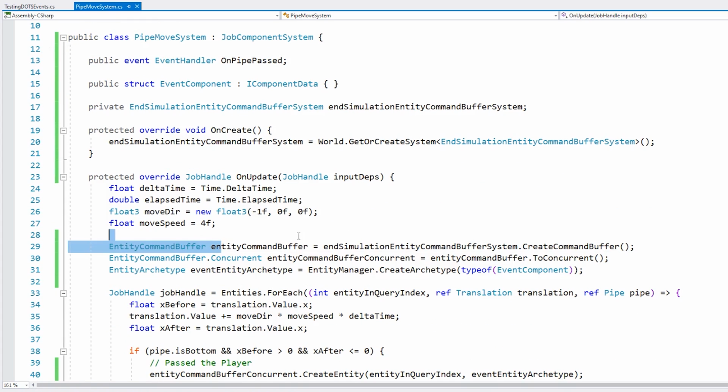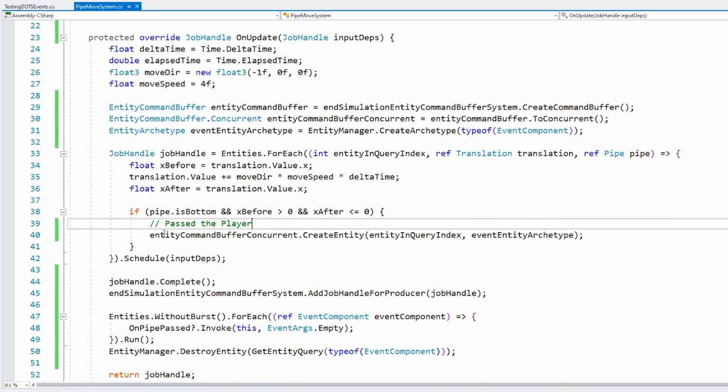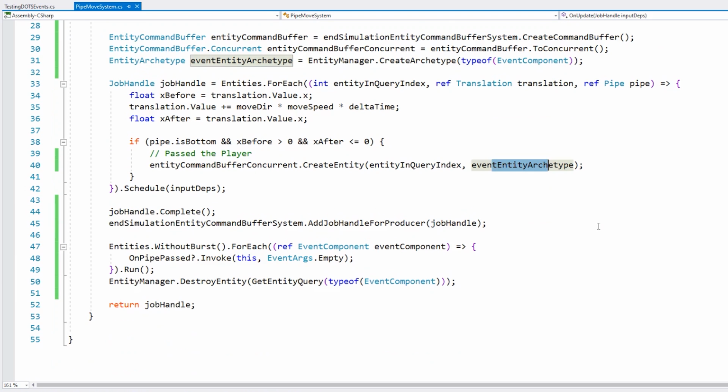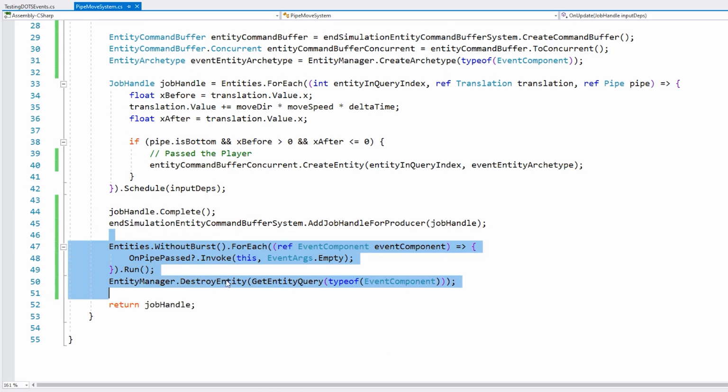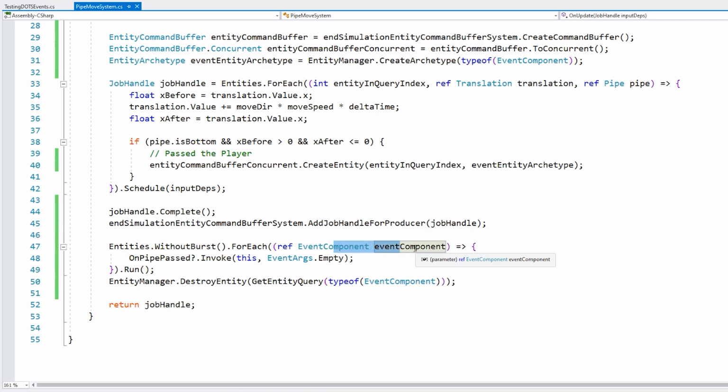We create an entity command buffer. Then when we have our event, we write to the command buffer the action to create an entity and add our event component. Then afterwards, we complete our job, and we cycle through all of our entities that have the event component, and if we find some, then we invoke our event. And after doing so, we destroy all the entities with our event component. Okay, so here you can see our second method working.